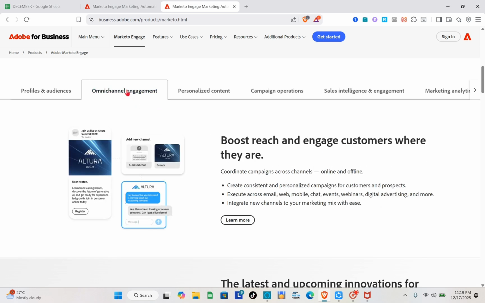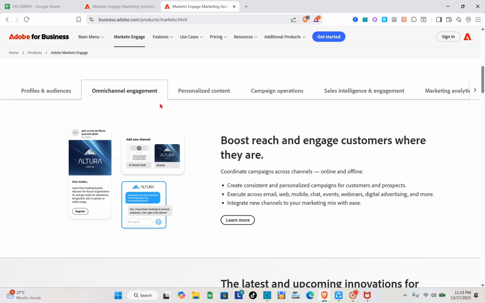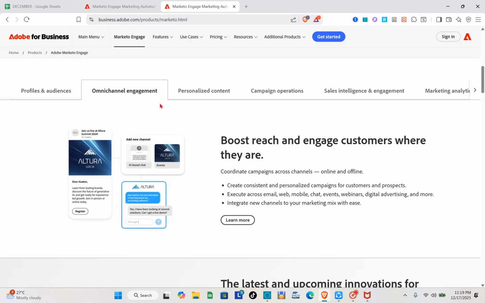Now, for the omnichannel engagement, so boost reach and engage customers where they are, coordinate campaign across channels, online and offline. So create consistent and personalized campaigns for customers and prospects, execute across email, web, mobile, chat, events, webinars, digital advertising, and more, and then integrate new channels to your marketing mix with ease.